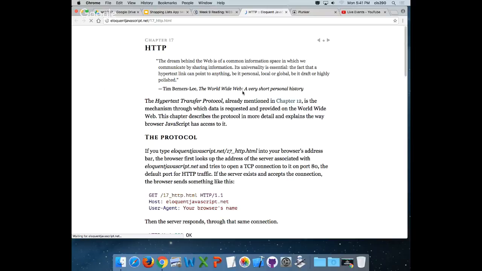And let me give you a preview of HTTP, what we're going to be going over next week. We're going to be doing this in our in-class. HTTP stands for Hypertext Transfer Protocol. "The dream behind the web is a common information space in which we communicate by sharing information. Its universality is essential: the fact that a hypertext link can point to anything, be it personal, local, global, be it draft or highly polished." Tim Berners-Lee, The World Wide Web: A Very Short Personal History.